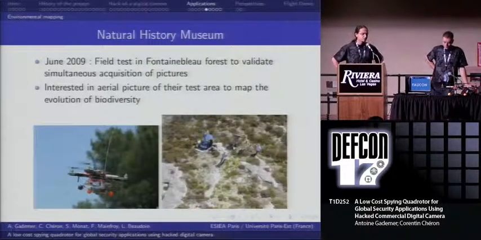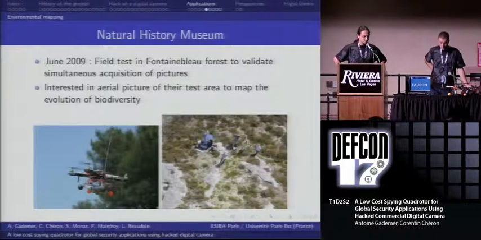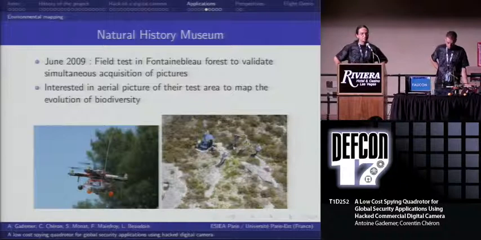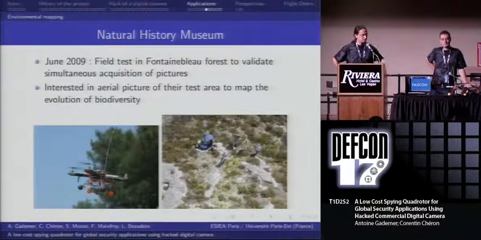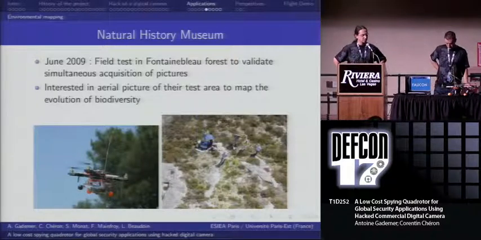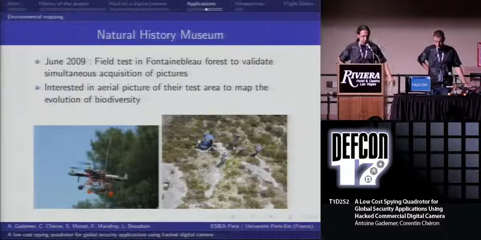We also had a partnership with the Natural History Museum of Paris, who was very interested in following the evolution of biodiversity on their field tests. So we got together with them a few weeks ago to do some acquisition, and here are the results.